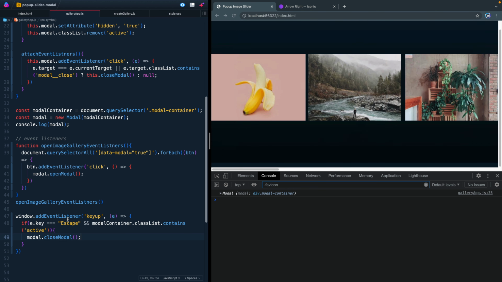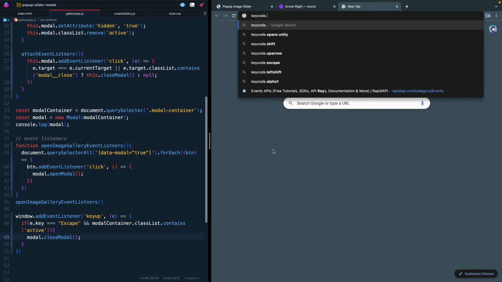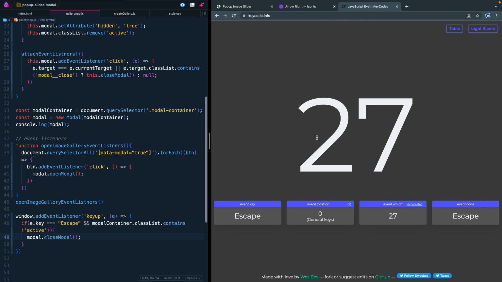Now, if you're curious how to get these names, you can just console log e.key. There's also keycode.info. Wes Bos did this, but basically you can come in here and hit any key, and it'll give you the event.key, event.location, the code, all that kind of stuff. So if you're interested in that, I'll try to remember to link that in the description.